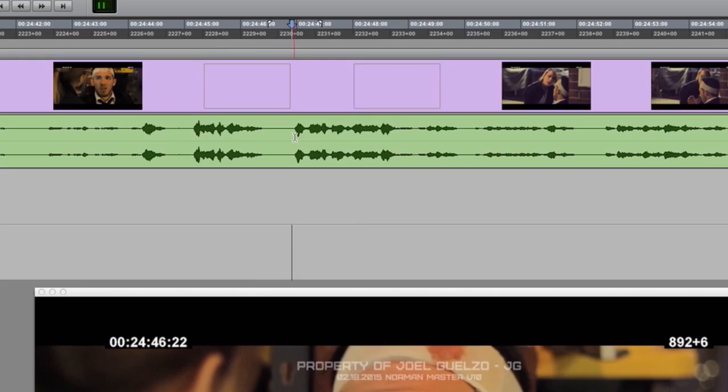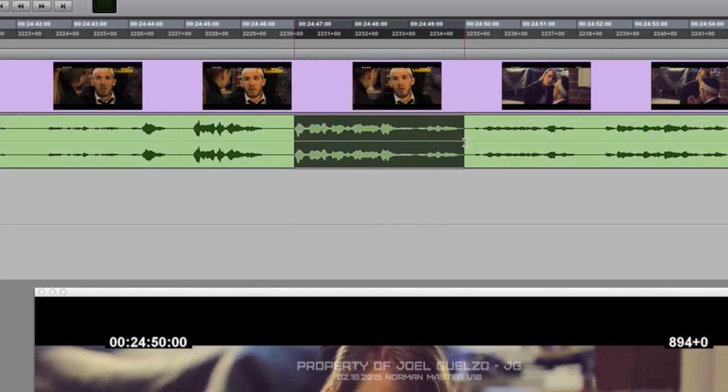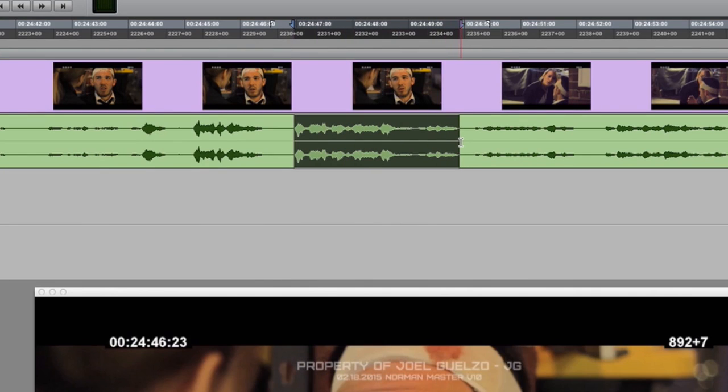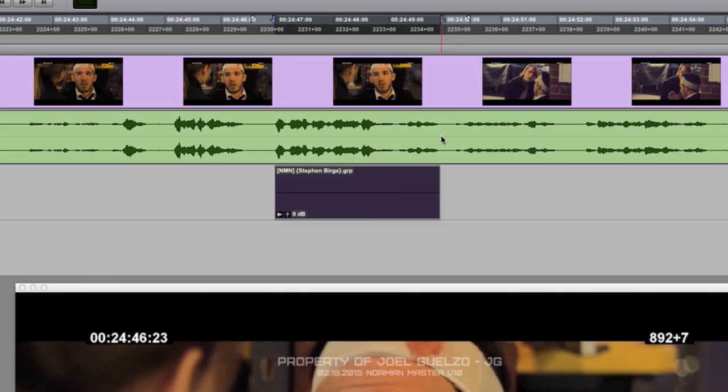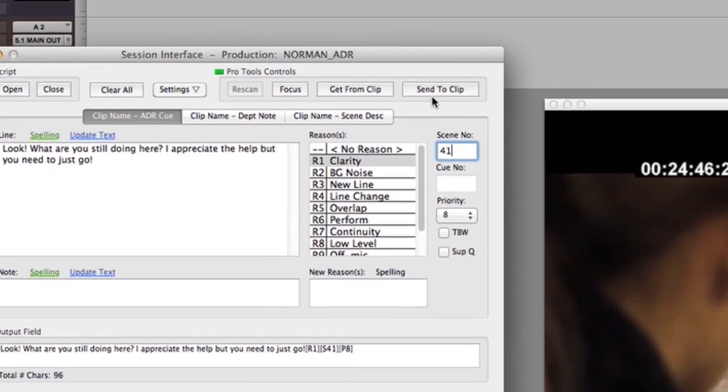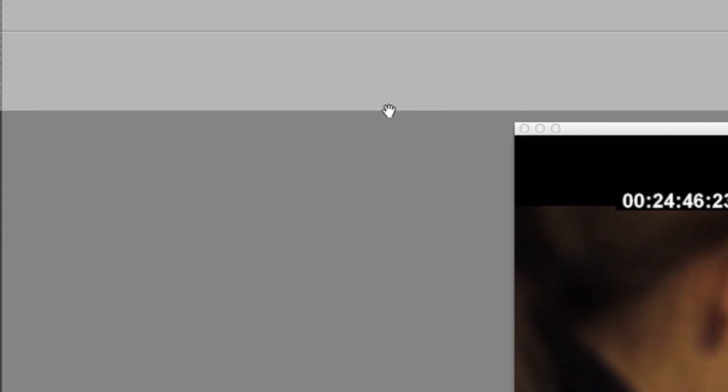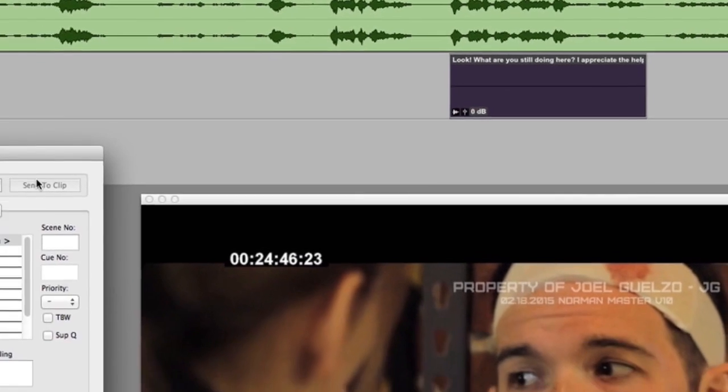In Pro Tools, with the start and end of the dialogue line selected from the picture guide track, simply nudge the selection down to the appropriate character track, create a blank clip, and from EdiQ, select Send to Clip to embed all the cue data to the clip.